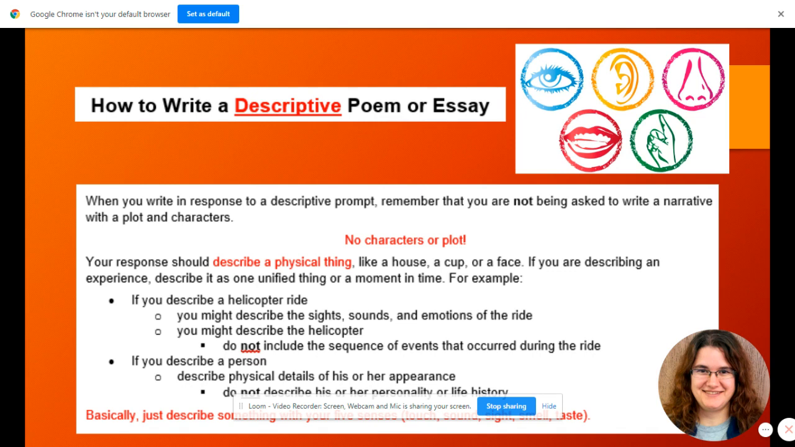That's very easy. It's not a characters and plot story kind of thing. Okay, if you do choose to do a kind of event that happened, think of it like a moment in time, like a unified thing, not beginning, middle, and end. So think of like if you're doing a helicopter ride, you might describe the sights, sounds, emotions of the ride. Or you might describe the helicopter itself, but you do not include the sequence of events that occurred, like we got on the helicopter, it took off, I heard the beating. No, you don't want it to be a story.